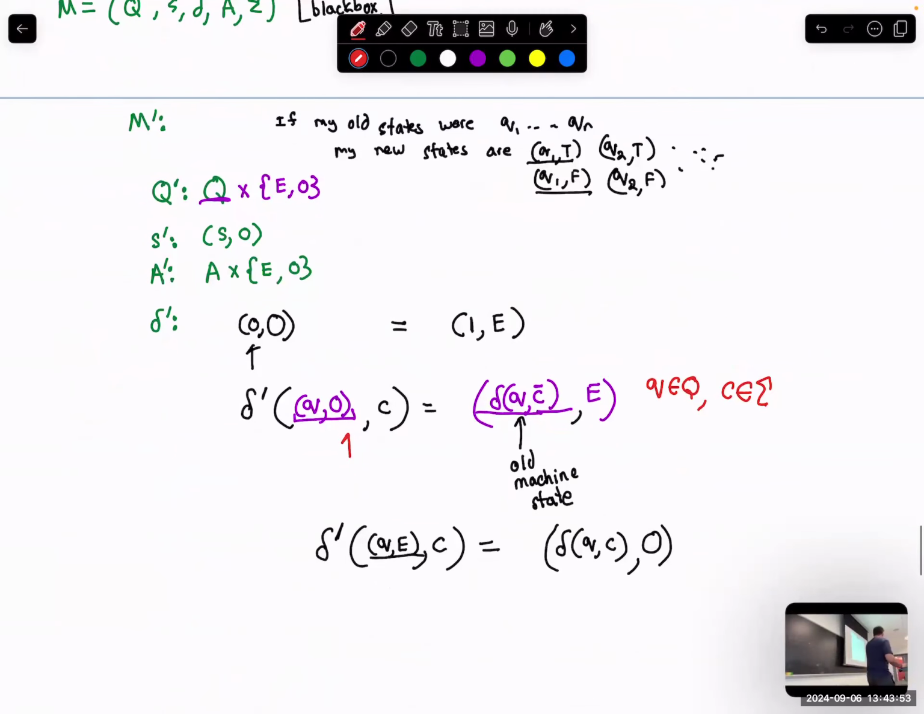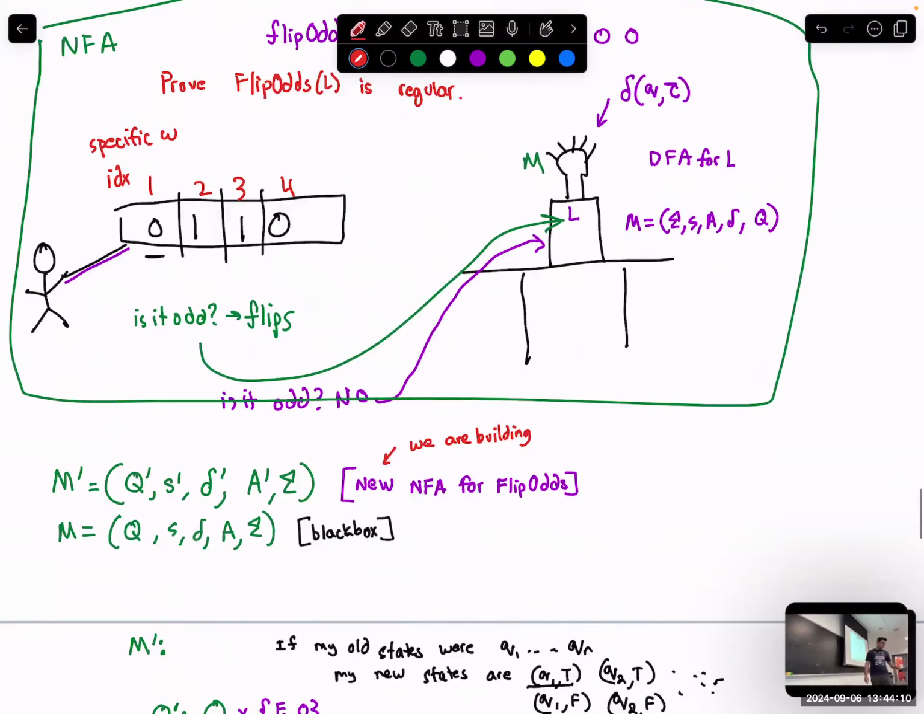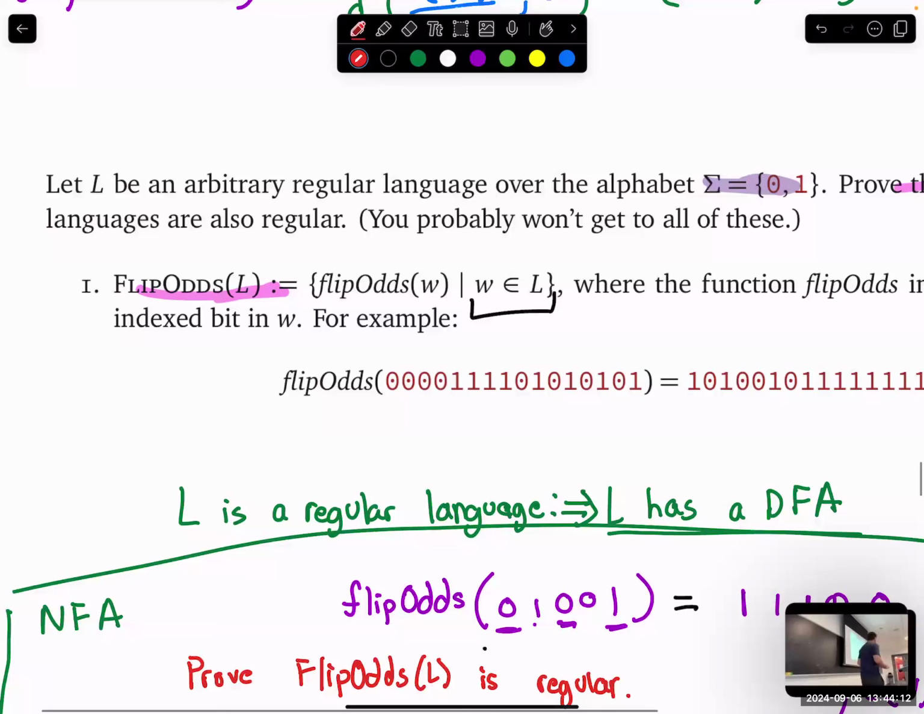So I'll pose this as, does anyone have any more questions about language transformation? Yeah. Why did I create a DFA and an NFA? Okay. So we'll start here. I know that L is a regular language, correct? Whoever asked that, you did, right? Who asked the question? Yeah, okay.